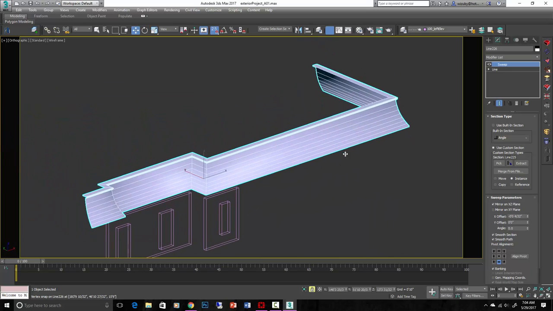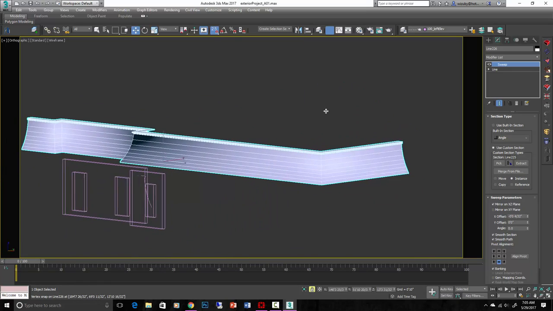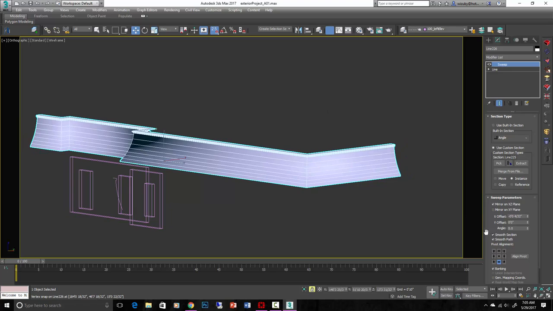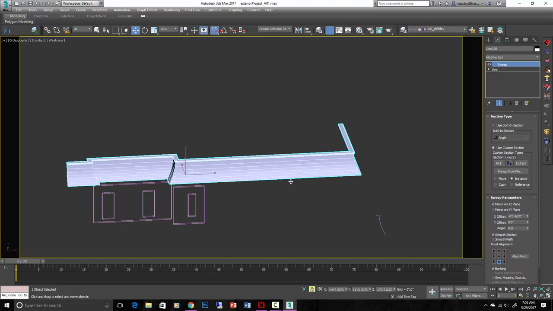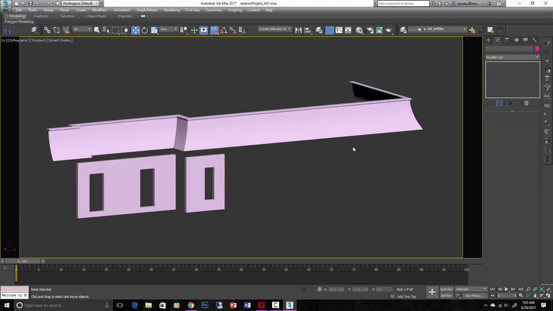One thing you want to make sure you're not doing is smoothing along this thing, because it's going to try and round these edges. That's what this weird shading is about over here. See that weird shading? So we don't want to smooth the section. Actually, we do want to smooth the section. That's smoothing this way. But we don't want to smooth the path. So turn that off. There. That looks right. Now if we turn off our edges like that, we can see that our roof is working. Okay.